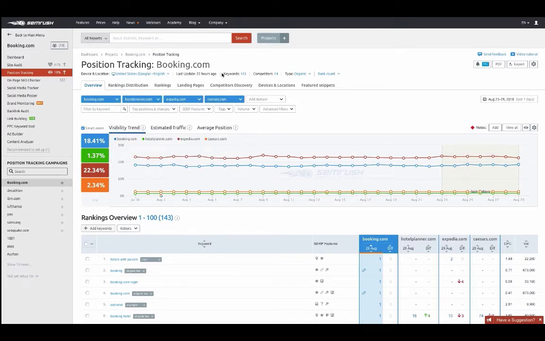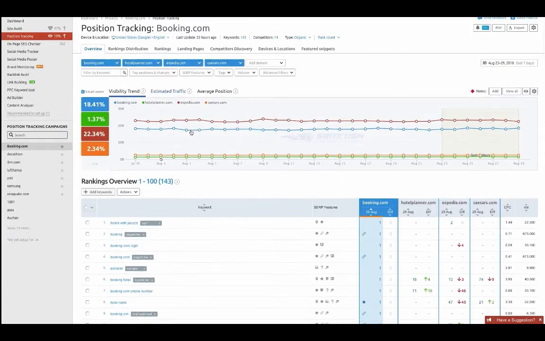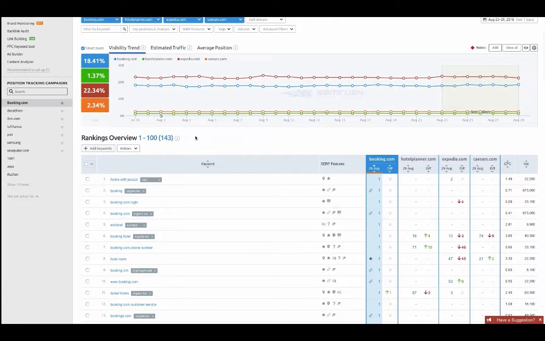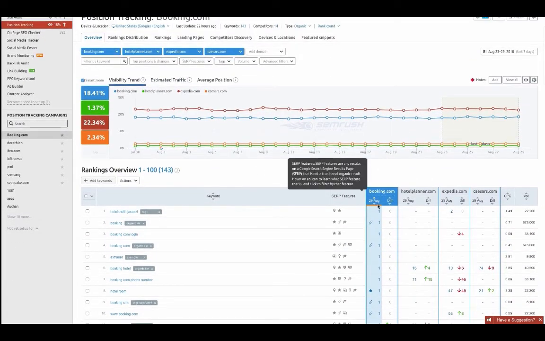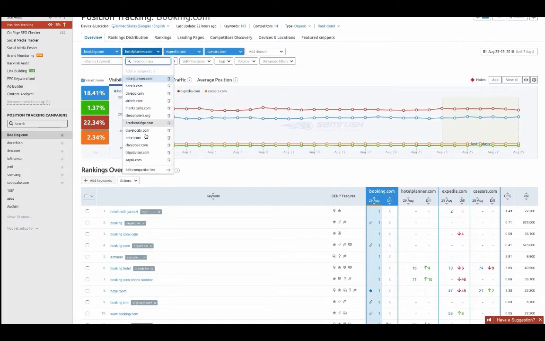We are monitoring 143 keywords here, and this is the full list of keywords. For each keyword we show the position of Booking.com and any other domain that we add into the list. So if, for example, Hotel Planner, Expedia, and Caesars.com, and here we can type in any domain or any URL or subdomain and subfolder. We'll track it as well.